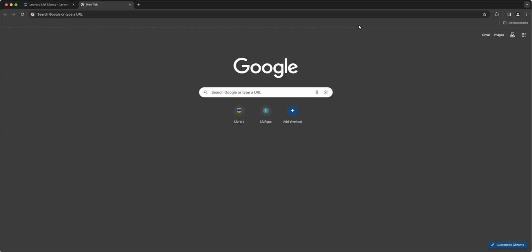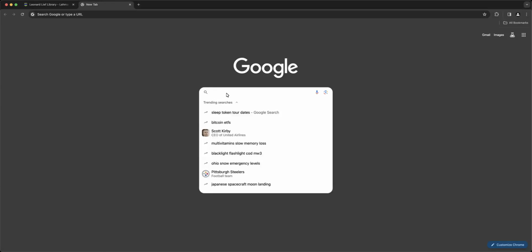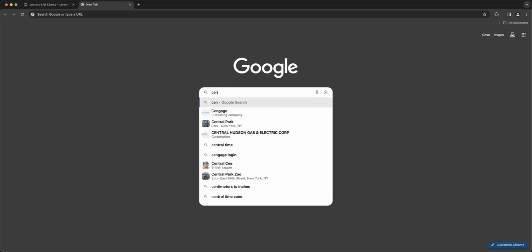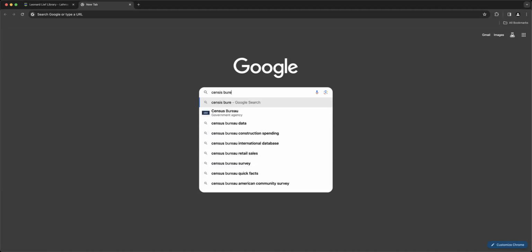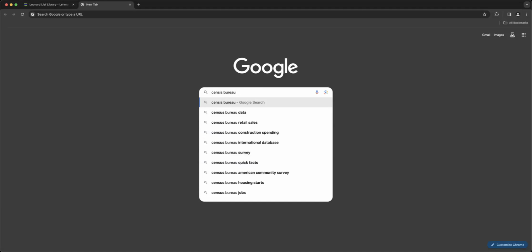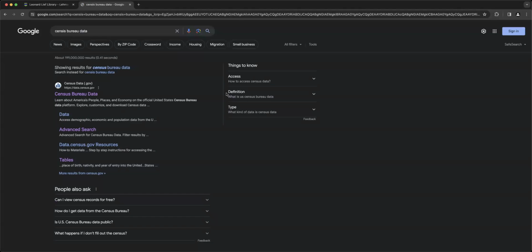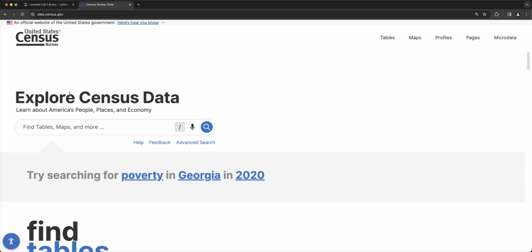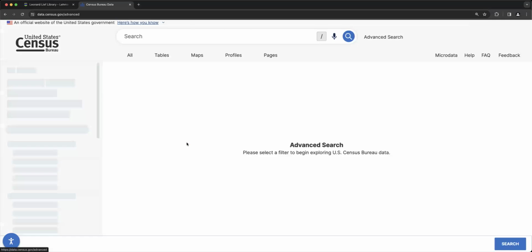I'd like to show you how to find median income information by zip code using the Census Bureau data website. So we'll start by going to Google and typing in Census Bureau data. We'll click on that site. And once we're here, we'll click on the advanced search link.